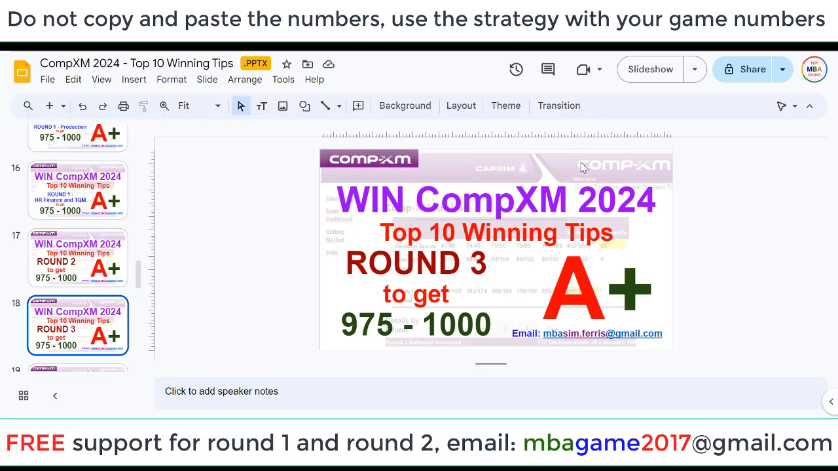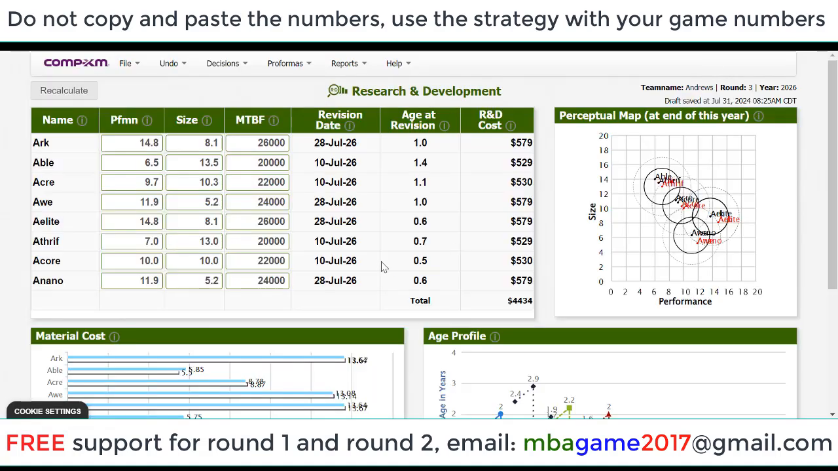This video gives the detailed guide and tips for round 3 to get the top result in CompXM. So I show you the detail now. For round 3 and round 4, it is quite easy. You just follow the 5 steps to update the IND as you see on the screen.